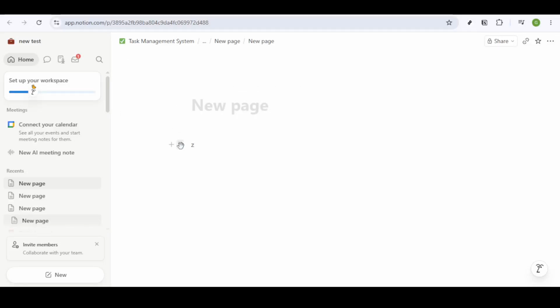In today's video, I'm going to teach you how to use synced blocks in Notion. Synced blocks are a powerful feature within Notion that allow you to maintain consistent content across multiple locations in your workspace. Whether you're managing projects, tracking tasks, or organizing content, synced blocks help ensure that the information stays up to date, no matter where it's accessed. Let's dive into the process.